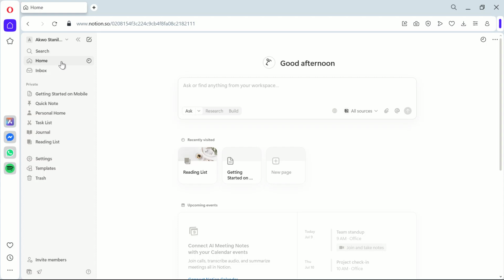Today we're diving right into how you can utilize Notion, a popular productivity tool for managing your e-commerce inventory. This is the full guide for 2025, so let's get started.